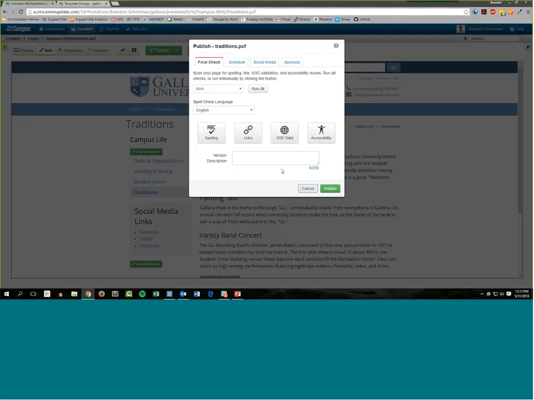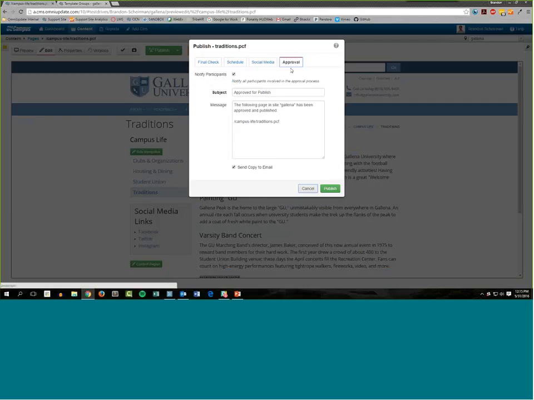Because I am approving a page and publishing something that was originally sent to me via an approval process, I have this approval tab when I click the publish button, and what this does is it just sends a message to all of the people who had submitted the page in the past and says, hey, we published the page. Congratulations, it's done. So that's what we've got right here.